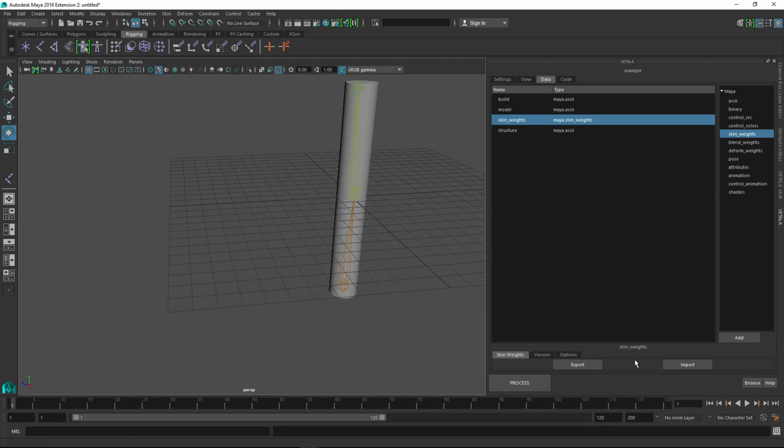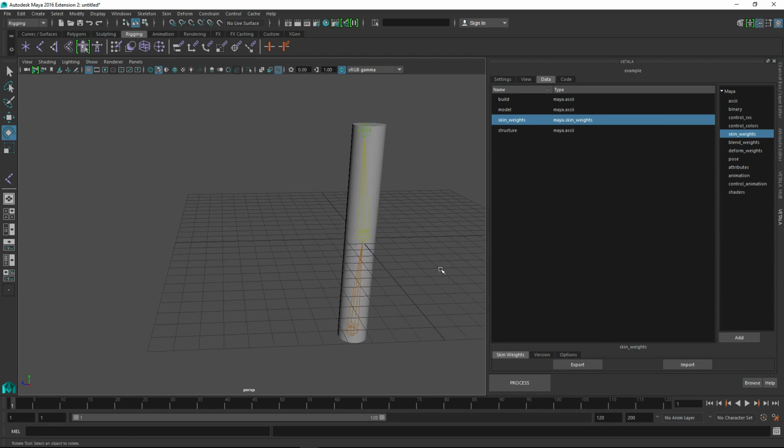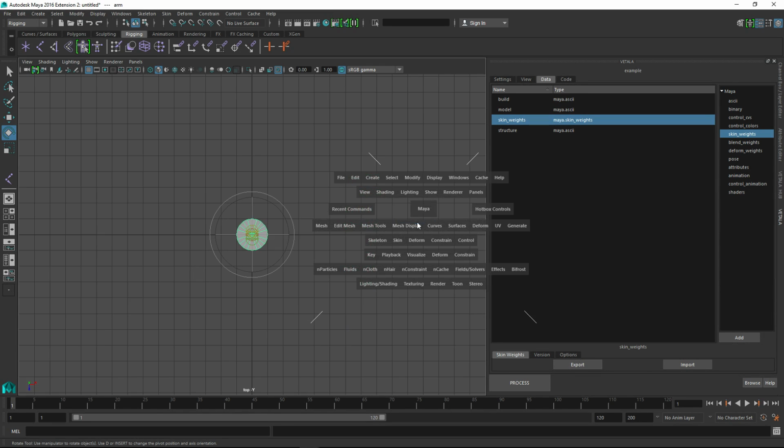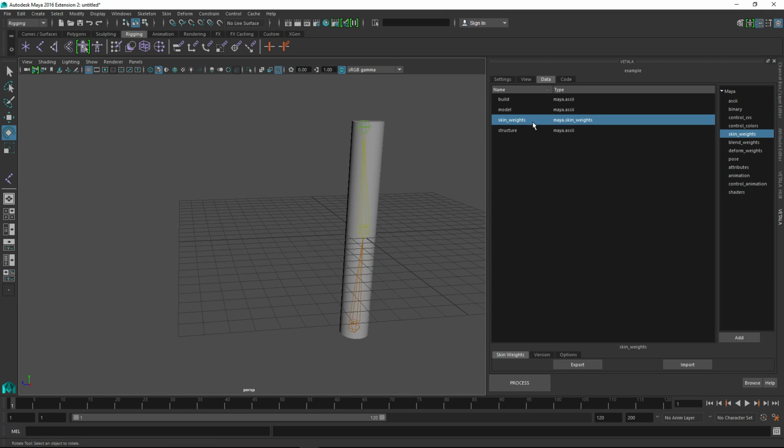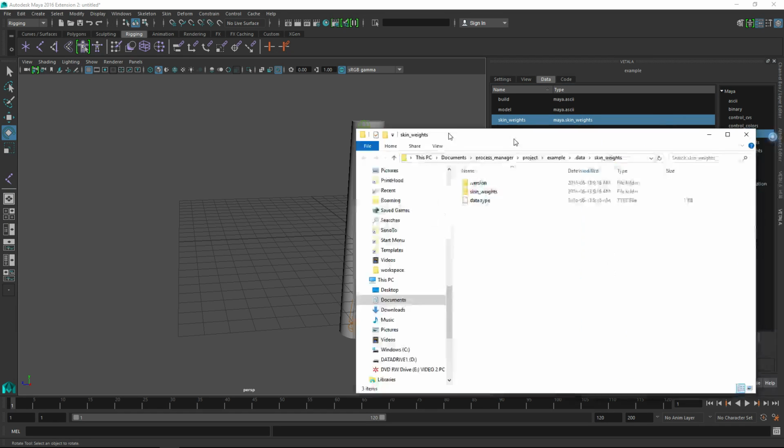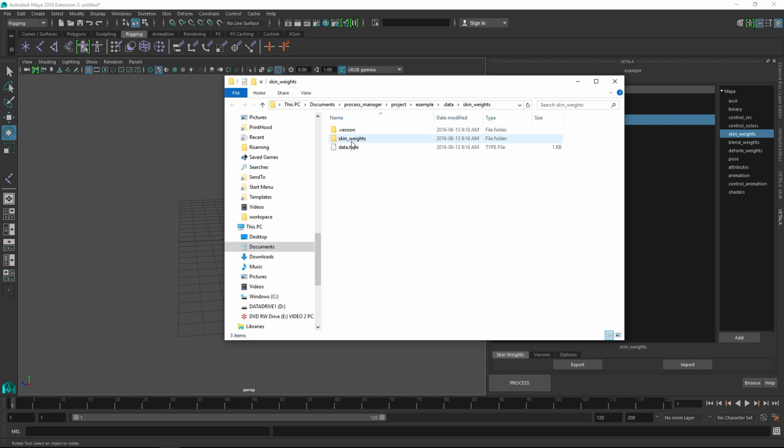So I have two options down here, export and import. I have to select a mesh to export, so I'm going to select this mesh and hit export. So the big thing now is this is saved out to the skin weights data folder. If I double click on it, it'll open that folder, and I'll have version and I'll have skin weights. So if I go into skin weights, there's arm, and it saves out a weight file per joint. And then it also saves out influence info about what influences are affecting the mesh and where they are in space.